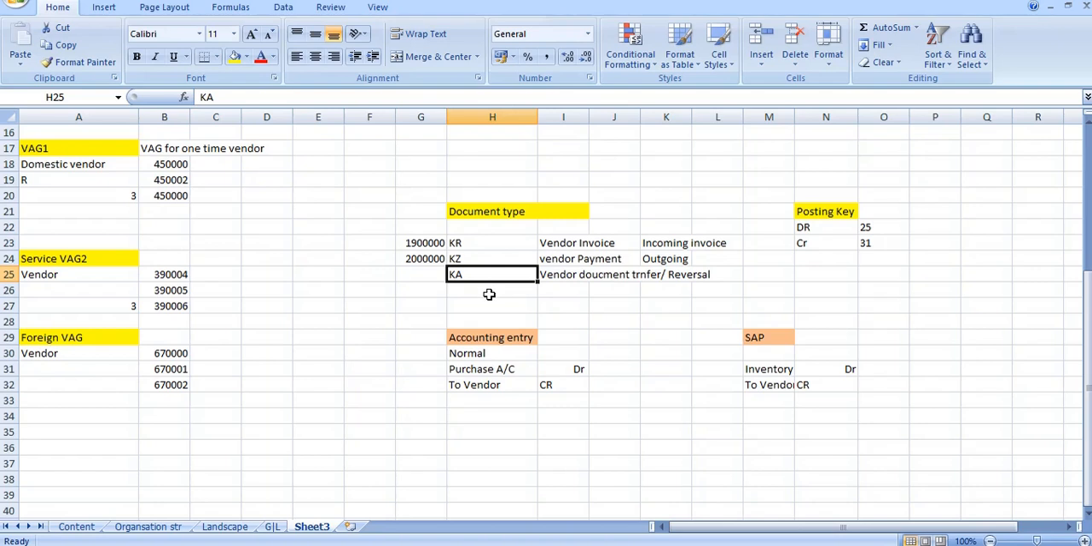Same case with KA, which is a vendor document transfer or reversal. This is also known as the outgoing payment document, because our organization or company is making a payment to the vendor, and the vendor invoice is when the organization creates an invoice for the vendor. These document types are already provided by the system as standard by SAP, so we don't have to create anything.